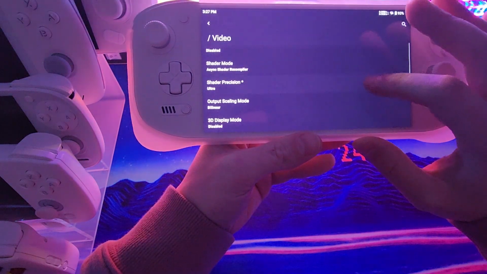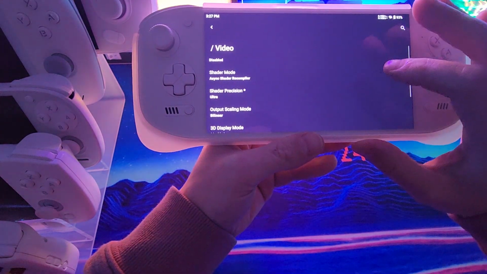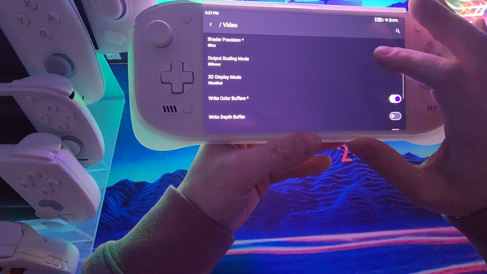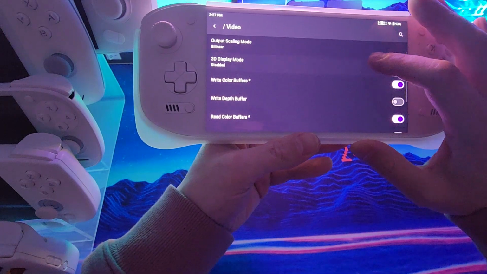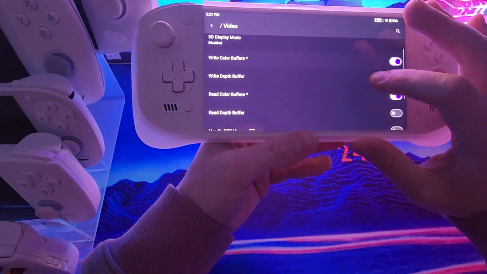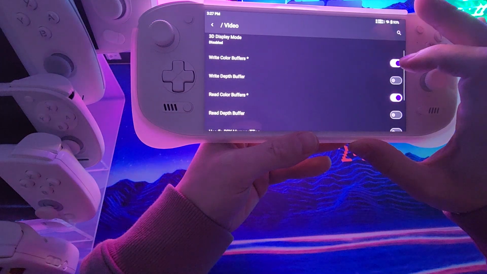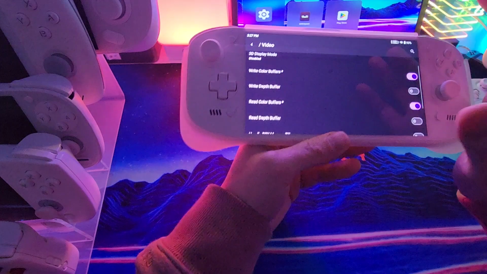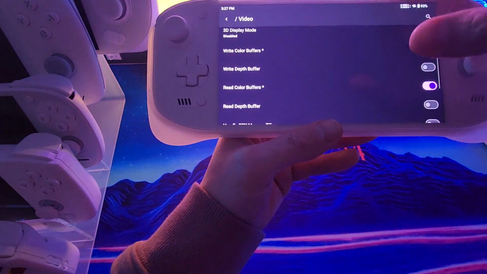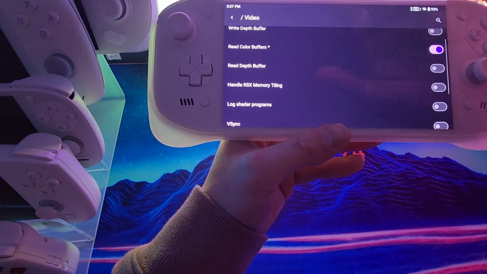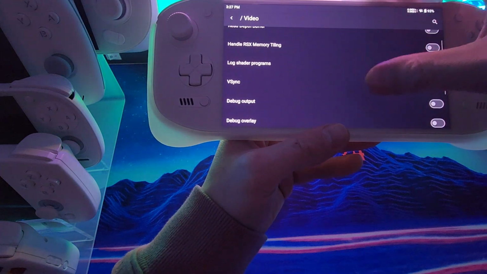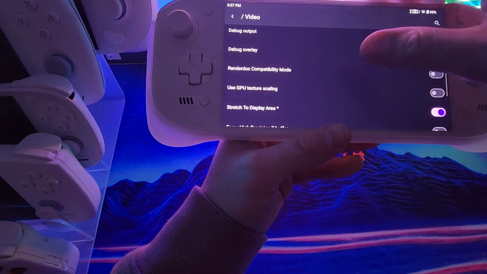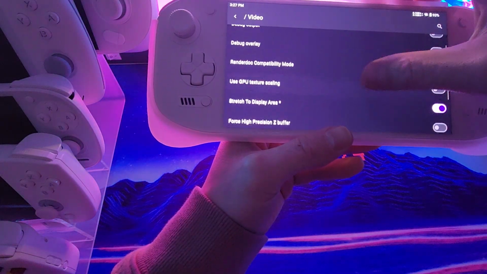found out about today. So I have shader precision on ultra. That's up to you. If you want to have auto, high, or low, it's completely up to you. It's however you feel works best for you. So write color buffers and read color buffers, from what I'm finding out, take a toll on the frames per second, or drop the performance. But you need those on for a lot of games to basically work. Not every game, but a lot of them. So we're going to keep those on.